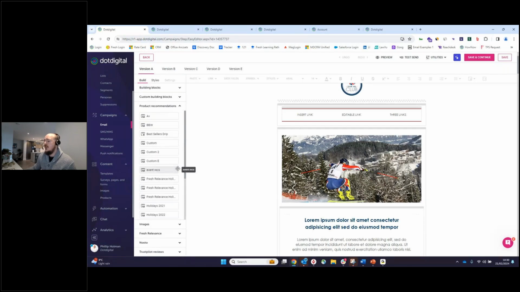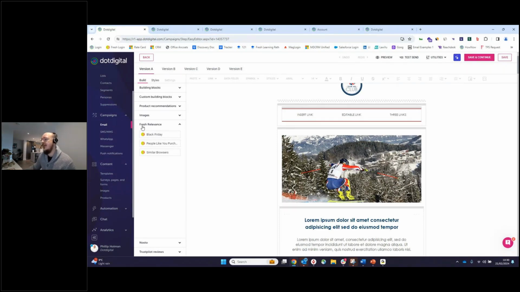Some of you may also know that we recently made an acquisition at Dotdigital. So we acquired the UK's leading personalization platform, Fresh Relevance. So again, a whole host of AI tools within that platform where you can build personalized blocks, and they automatically sync over to Dotdigital as well. So that's another piece around AI that we'll be continuing to develop.